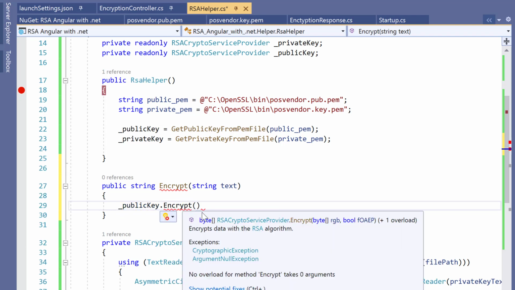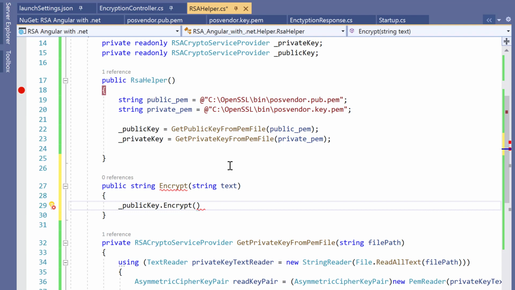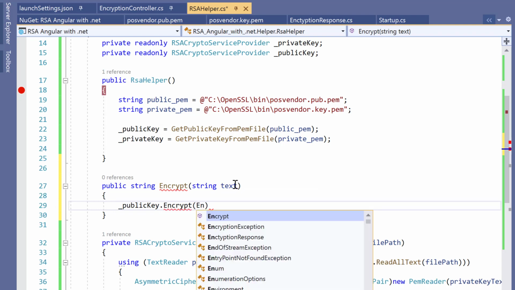Now if you see, it accepts byte as an input argument and a boolean flag. So guys, note this flag: if you set it to true, then the encryption will work only in Windows system. First of all, we need to convert this text to byte. For that we can use encoding.